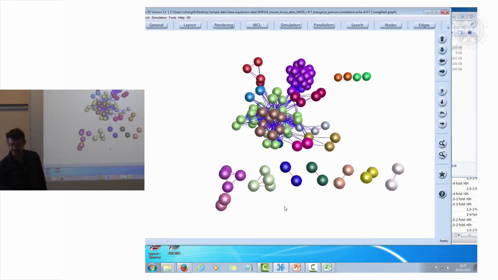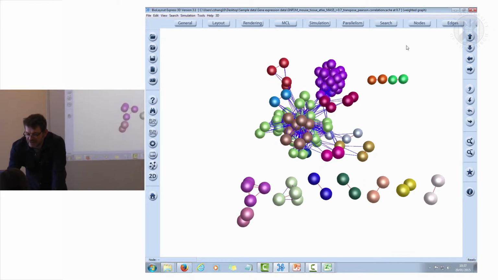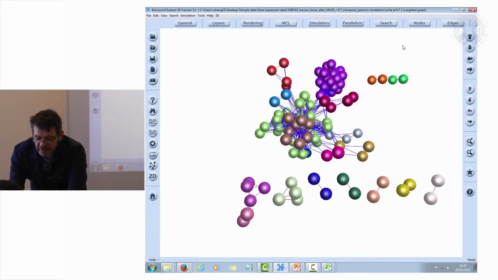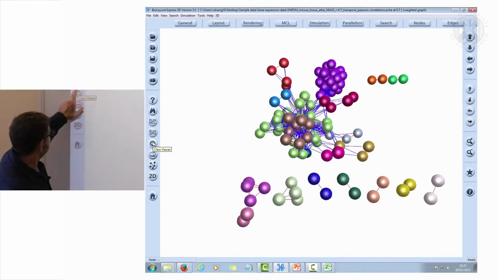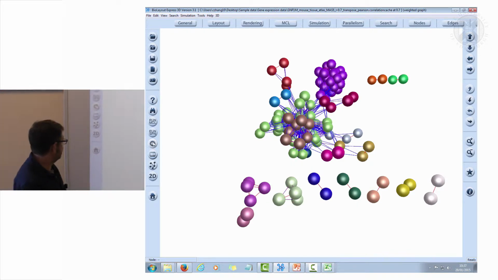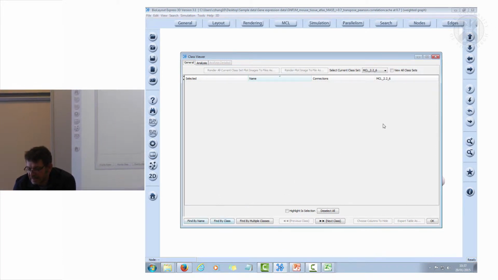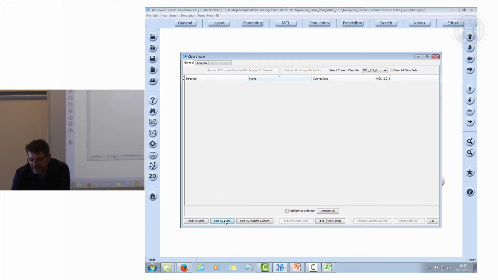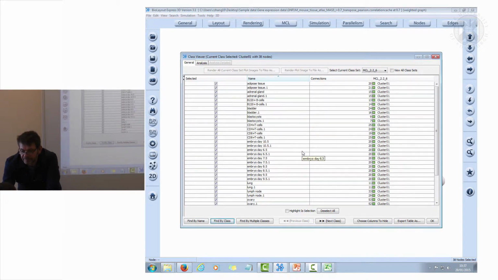Okay? So why is this clustering important? Because it allows us to inspect what these clusters are. By pressing this little cog key here, the class viewer, which is one of the most important tools within BioLayout, we can say find by class. Our class is currently set at clustering at 2.2, and we want to look at cluster 1.